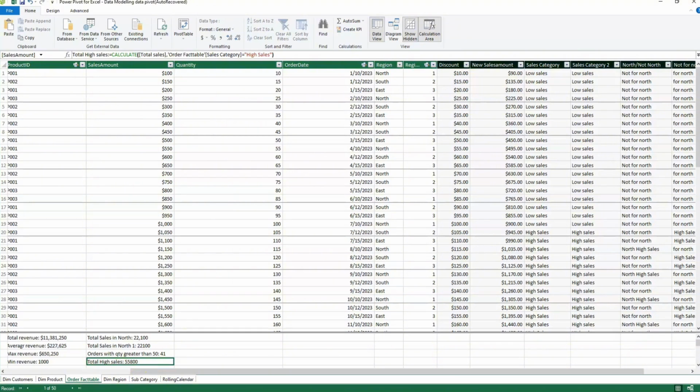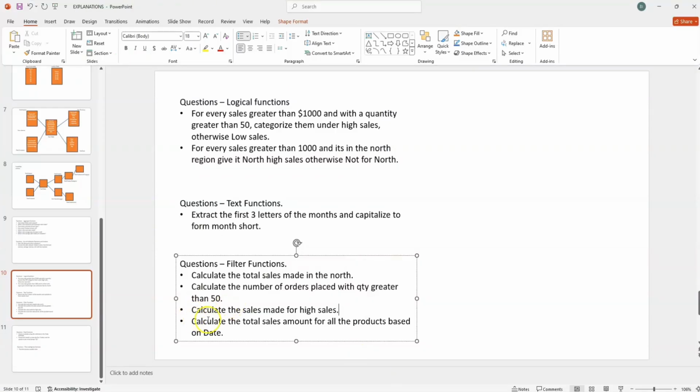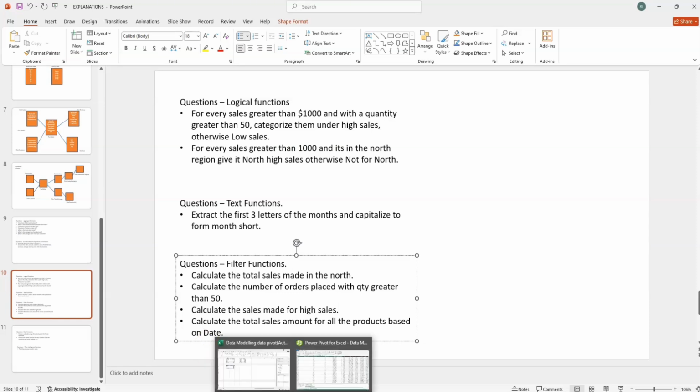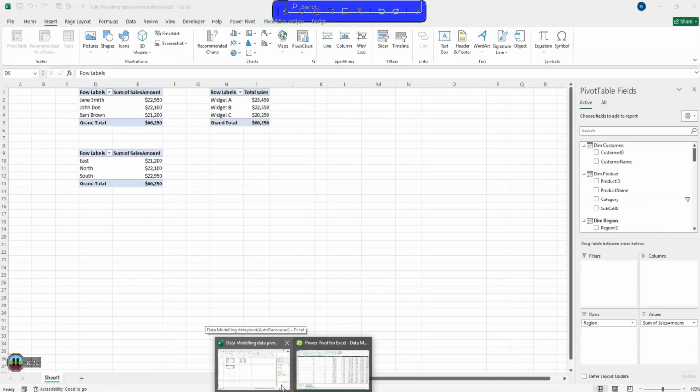Now let's go back to the question. So it says calculate the total sales amount for all the products based on date. So here we're showing us the two filter functions, another two filter functions. We just looked at how to use calculate. So I'll show us the ALL and the ALLSELECTED. And let's go back. We want to calculate the total sales amount for all the products based on date using the ALL filter function first.